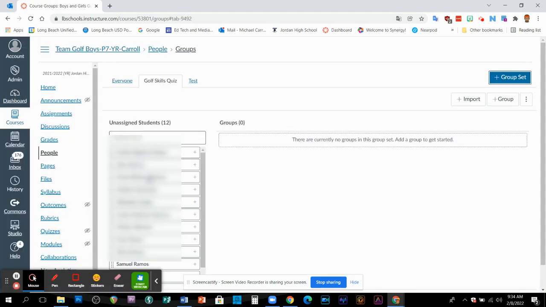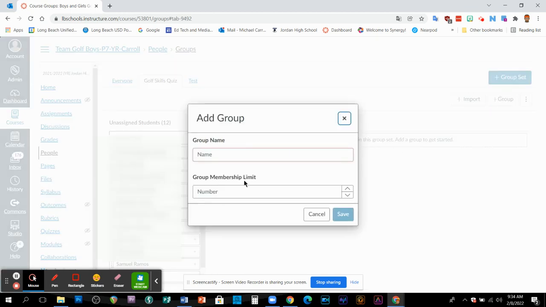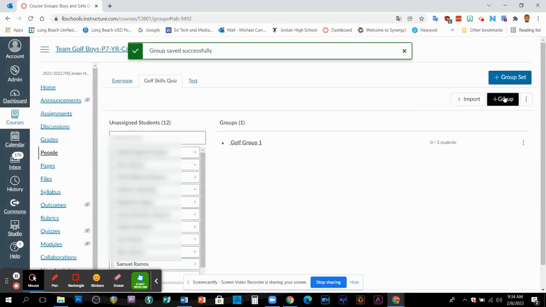And then this is where adding the group itself comes into play. So you have the group set, and the group set is named. You can see it says Golf Skills Quiz across the top. So I just created my new group set, but now I want to drop kids into that group. So what I'm going to do is go plus Group. And the group name is going to be Golf Group 1, and the maximum number of kids is going to be 3. Okay. And then I just have to continue doing that.